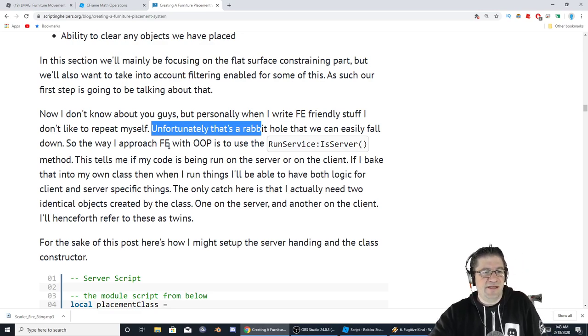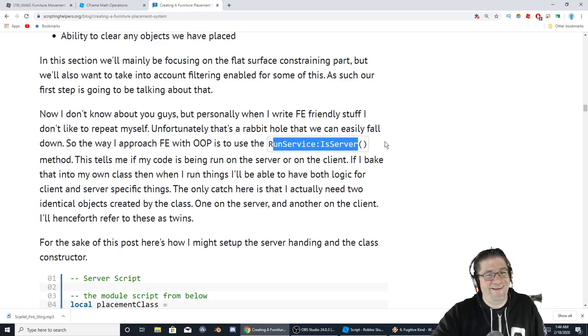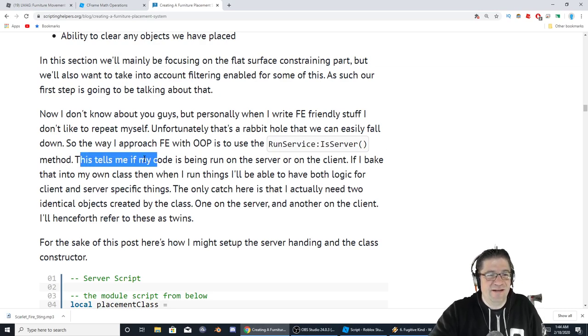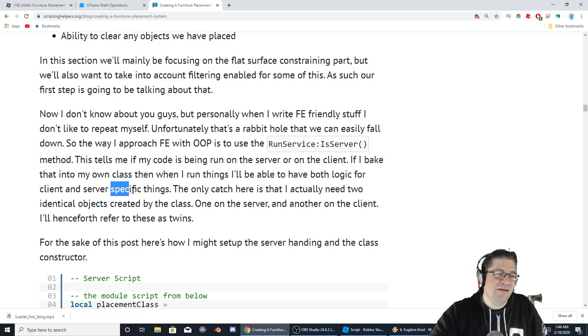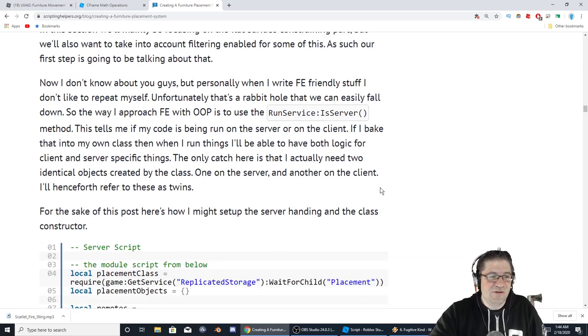The way I approach FE with OOP, object-oriented programming, is to use the RunService IsServer method. This tells me if the code is being run on the server or on the client. If I bake that into my own class, then when I run things, I'll be able to have both logic for the client and server-specific things. The only catch here is that I actually need two identical objects created by the class, one for the server and another for the client. I'll henceforth refer to these as twins.